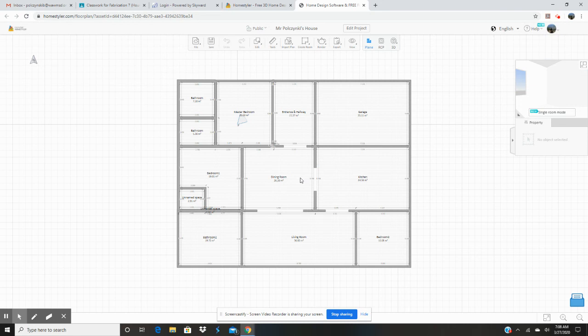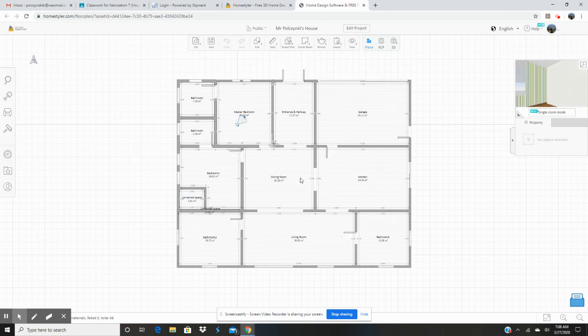Okay, so by this point, you should have your floor plan with all your rooms. You should have the rooms labeled, and you should have doors, windows, and wall openings added onto your design, which you can see I have on mine. Now, what we're going to be doing is adding our floor and wall coverings to our entire house.